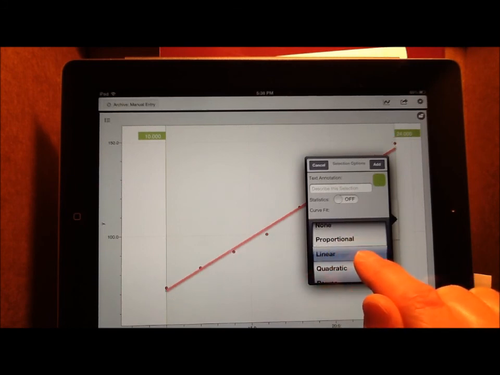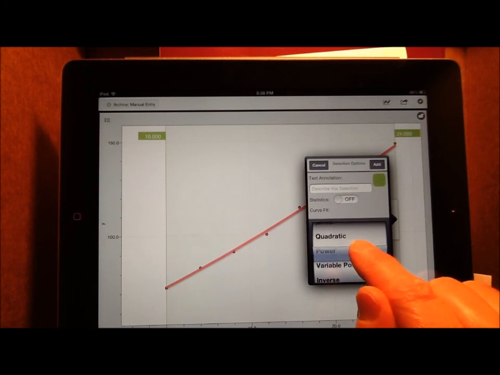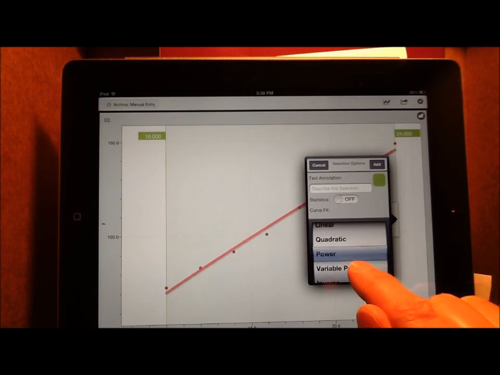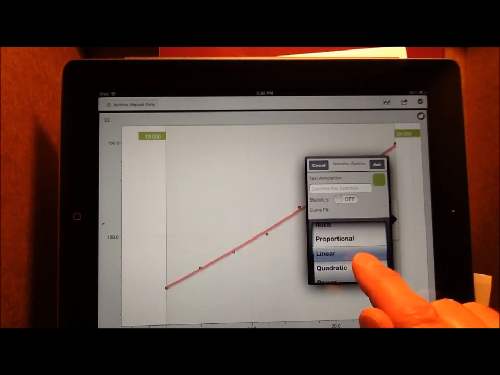So once you find one, you have quadratic. And the problem with quadratic is you can make a quadratic fit almost any collection of dots you have, whether it's actually a quadratic function or not. So we will avoid using quadratic. In fact, unless I tell you otherwise, never choose quadratic. You have a power and we have a variable power. We're going to look at those in a second. But for this example, I'm going to show you linear.